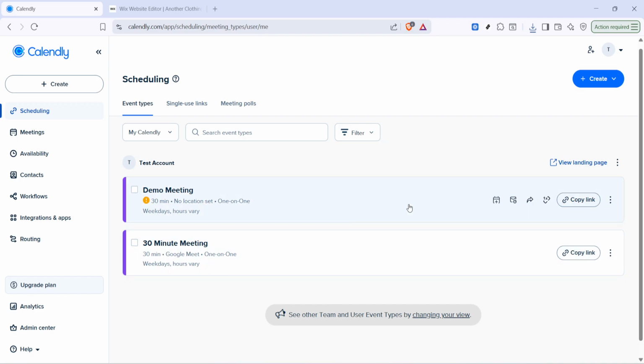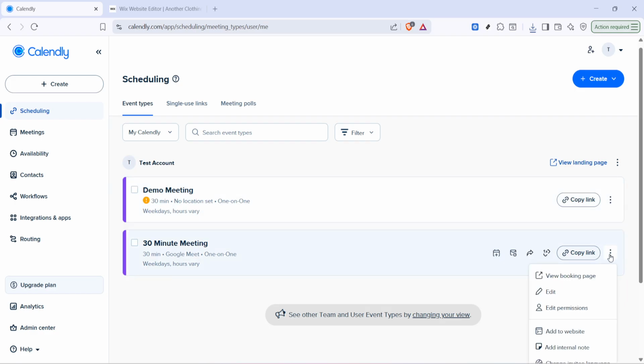This could be a consultation, a demo, or any meeting you already set up. Hover over or open that event type and look for the three dots menu next to it. That menu is where Calendly keeps extra options for each event. Make sure you're selecting the exact event you want to publish on your website because the embed will point to that specific booking flow. Next, click Add to Website.